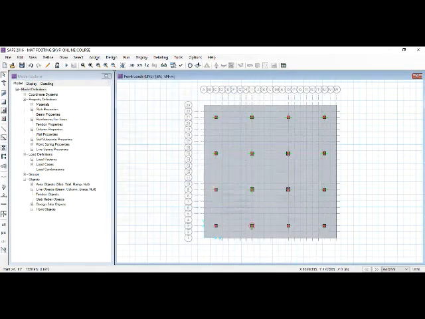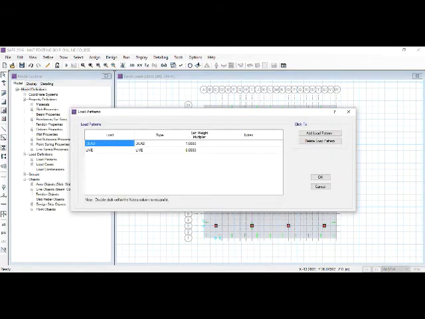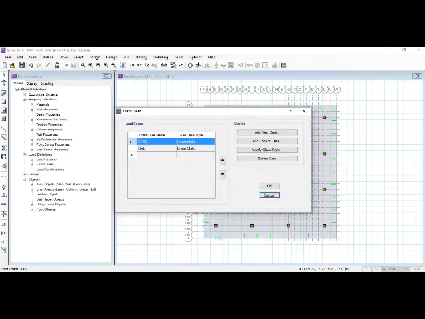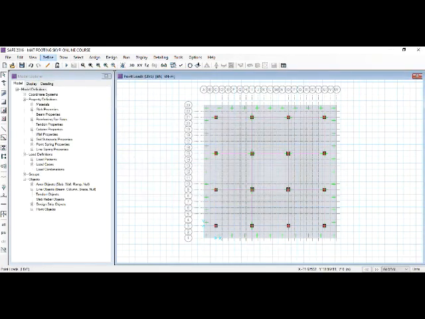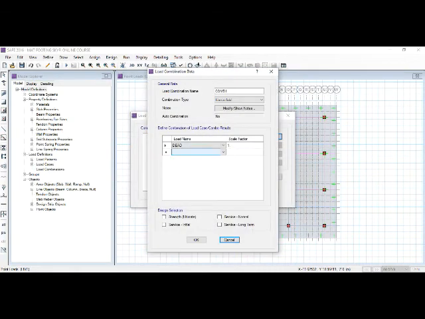We'll deselect the extruded view, then we'll go for the load patterns. We'll check whether it is dead, live. Yes, it is dead, live. Then we'll go for the load cases. It has to be dead and live again, linear static. Then we'll go for the load combinations, one for the strength and one for the serviceability.